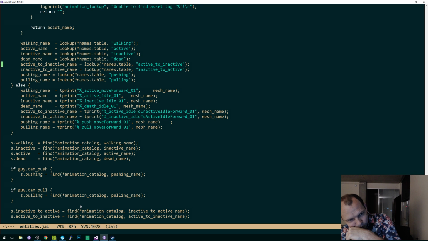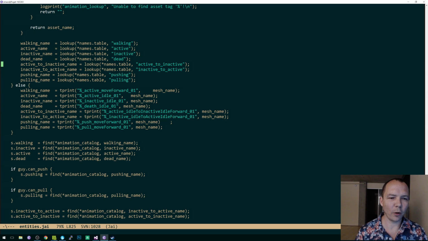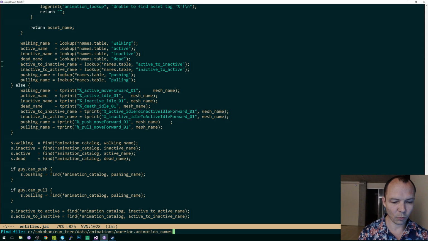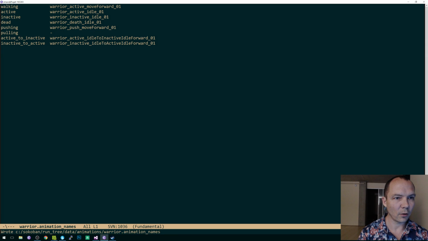You know what I'm going to do? I'm going to get rid of this old path because once I start moving these pointers and stuff, I'm going to have to maintain these two paths, and that's going to be a pain in the butt. So the next step is I'm going to make data files for all the characters. And right now they're just going to be simple search and replaces on the warrior, but they'll diverge over time. Data animations, warrior.animation names. Okay, and I'm going to say thief.animation names. Replace warrior with thief. Boom.